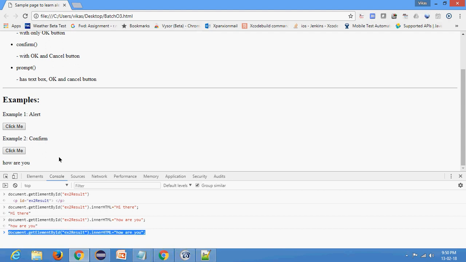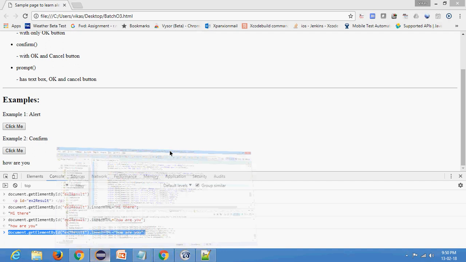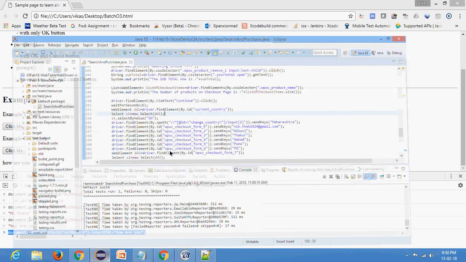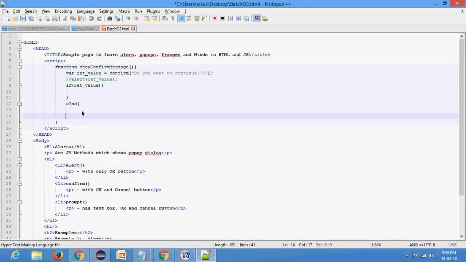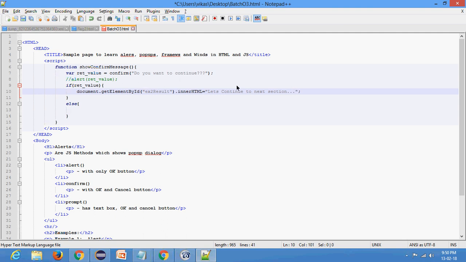So this is the line. What I will do is, if the return value is true, I'm writing an if-else in JavaScript. If the return value is true, then do this. The message is, do you want to continue? Let's continue to the next section. Okay, so this is the message which I want to show.